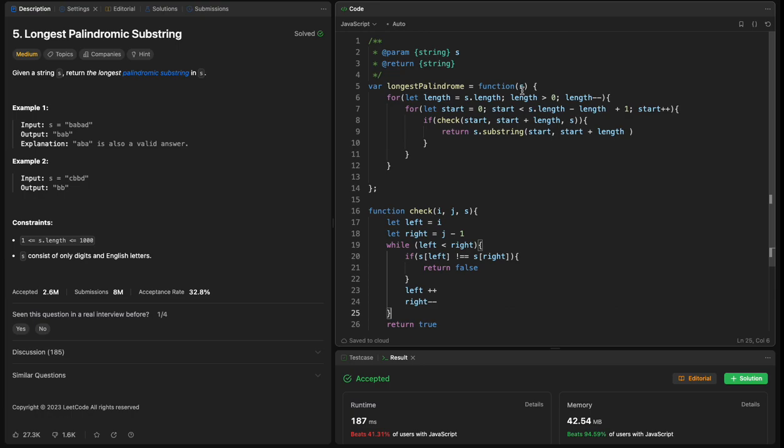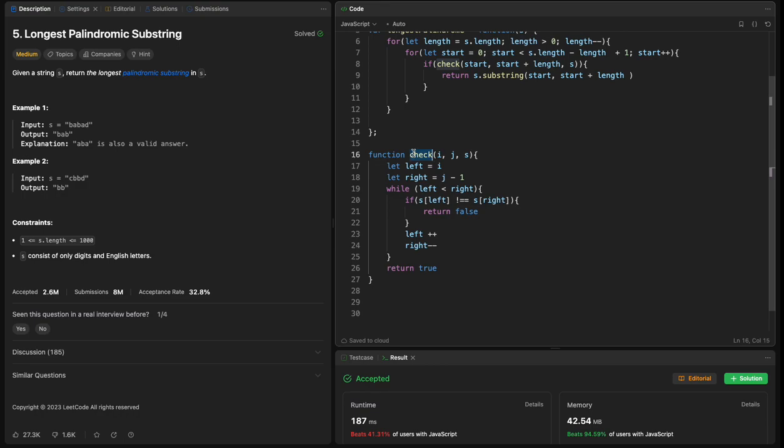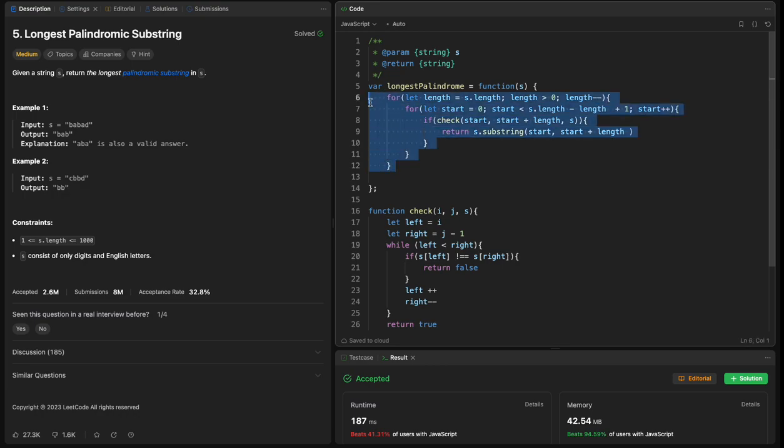We defined this function called check, which takes i and j and s to determine if the substring of s from index i to index j minus 1 is a palindrome. So basically we iterate from both ends of the substring, comparing characters. If it finds a pair of characters that doesn't match, we return false. If it successfully iterates through the entire substring without finding any mismatches, we return true.